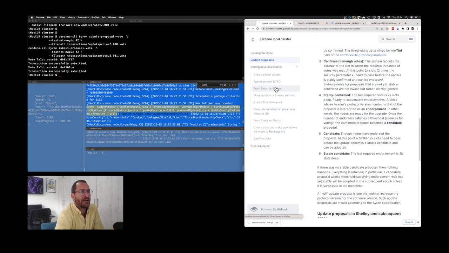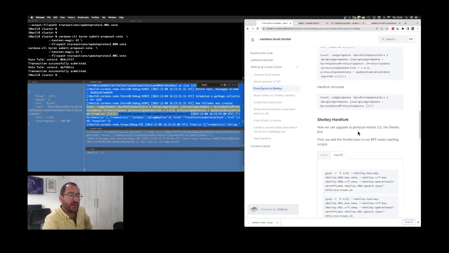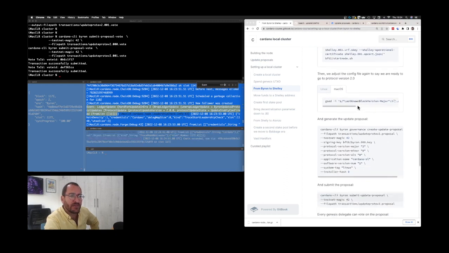Let me go back here to my script. I remember that I said that I was going to skip one of the lines here? Well, this is exactly what it takes. We are going to modify our configuration file for the node, and we are going to say that we are happy to move to version 2.